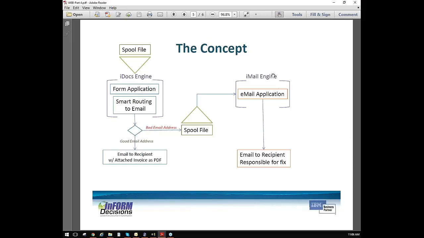And what we're going to set up is the iMail engine to monitor an OutQ. We have an email or iMail application set up to tell it exactly what we're going to do with this information and what we're going to send it out to. And that's going to go out to a recipient who's going to be responsible to fix this.